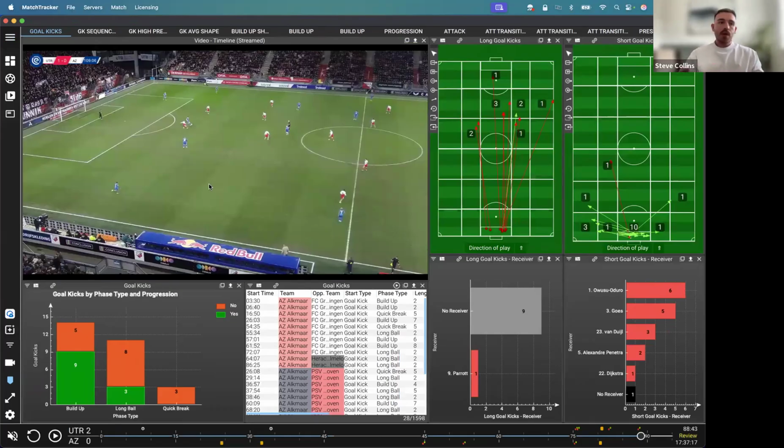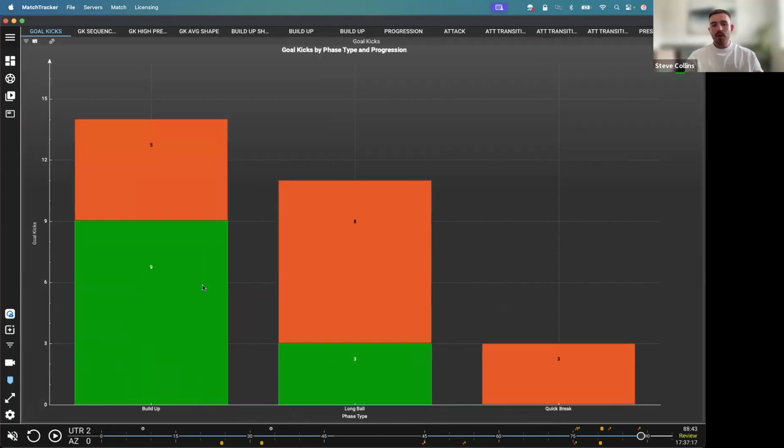So like I mentioned, we'll start with goal kicks. One really nice starting point, and way that we can start to build this data out, is to give us that top-level overview before we start to dive deeper into the data. So this page here gives us a nice layout of the data and a quick snapshot of what we might expect from the way a team builds up from the goalkeeper.